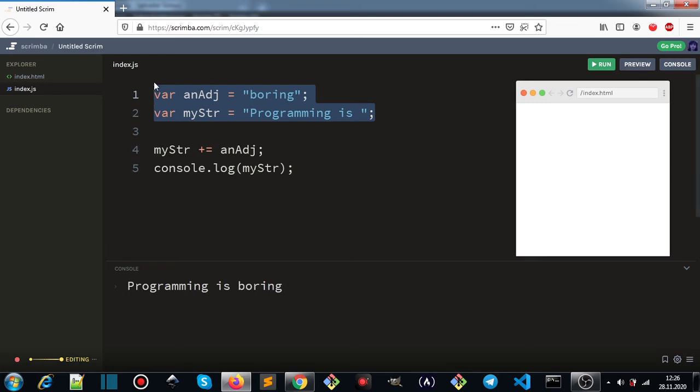Up here they were individual strings, and down here we have combined them as variables.